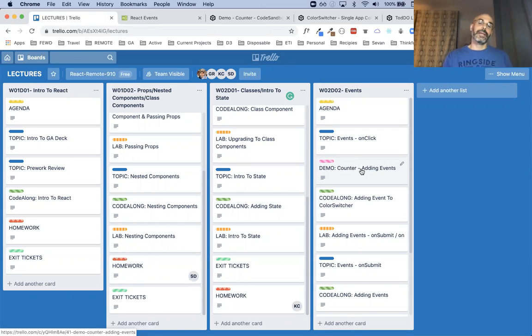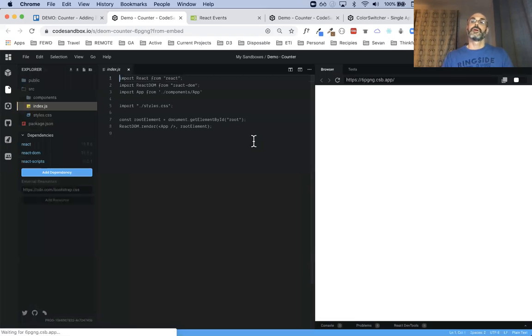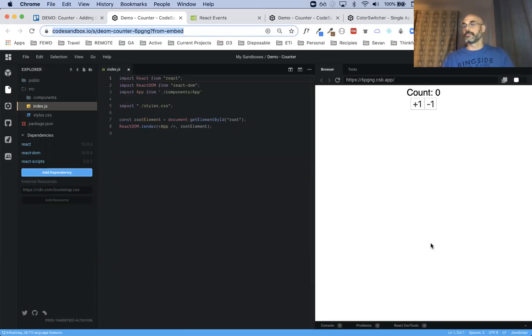I'm going to demo adding events, and then I'm going to do an official code along with adding events to the color switcher. I have switched the color switcher and the to-do list to be one big component, because as child components, we have to lift state up, and I don't really want to go into that right now. I'd prefer we just understand what events are doing. Okay, so I'm going to go to this little counter thing here, and I'll share out the link.